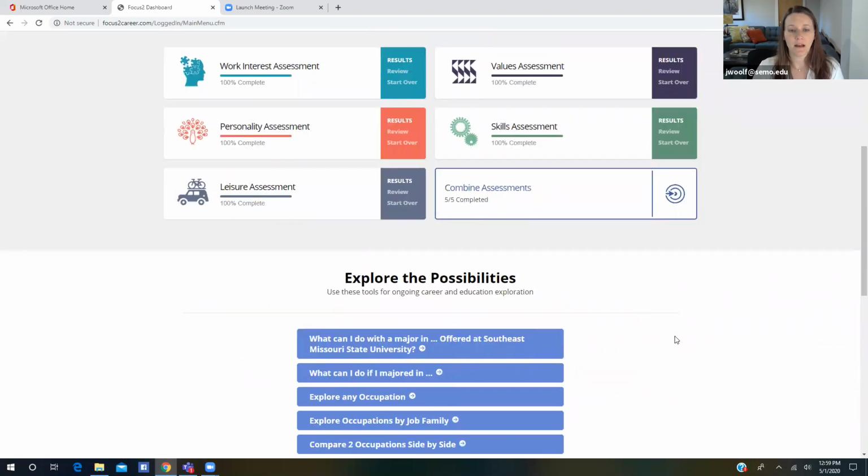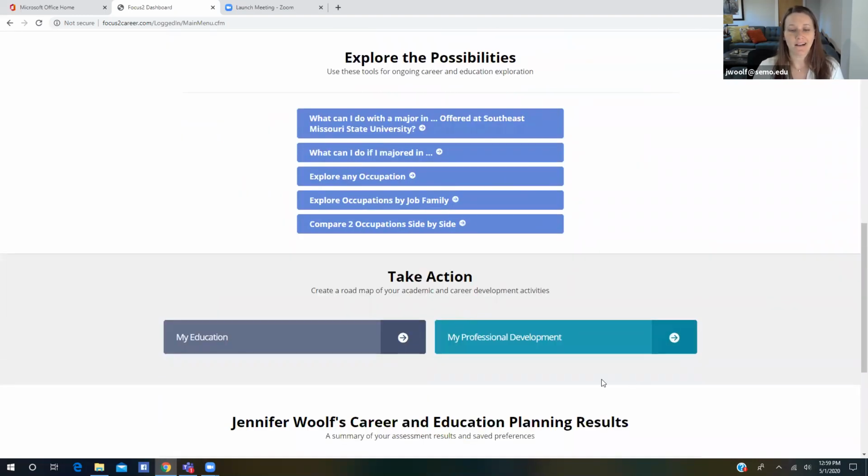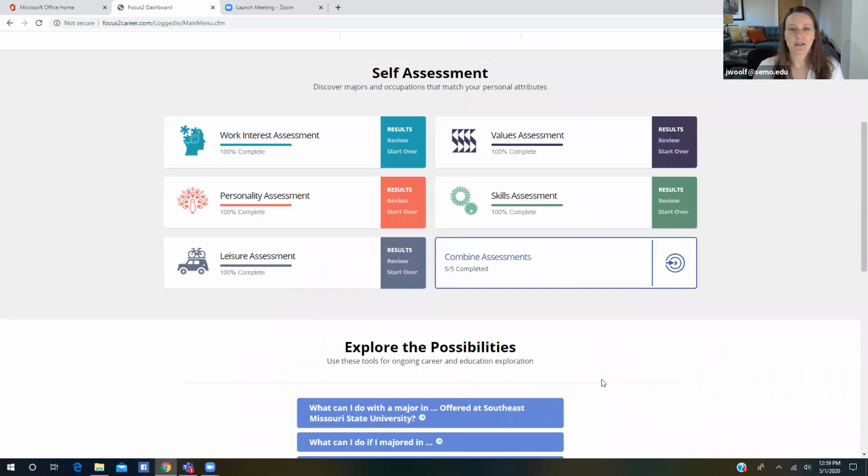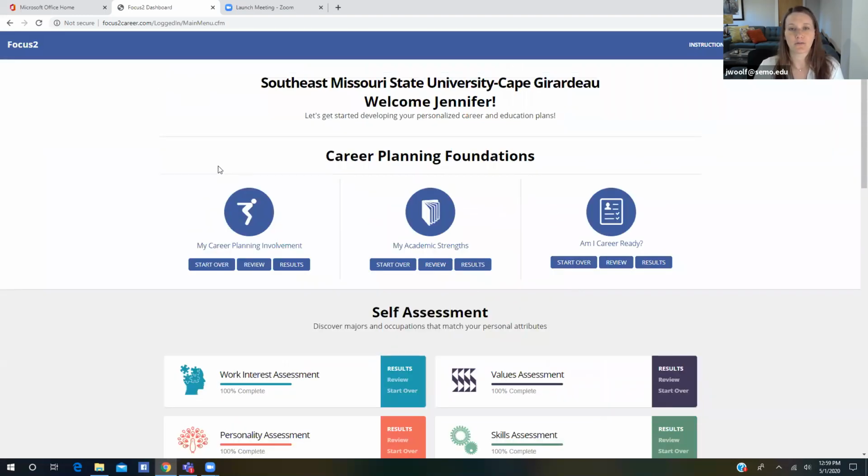Okay, I think that just about covers it. If you do have any questions about the Focus, or if you want to learn more about how to take this, or if you've taken it already and you want to dig in more to your results, please let the Office of Career Services know.